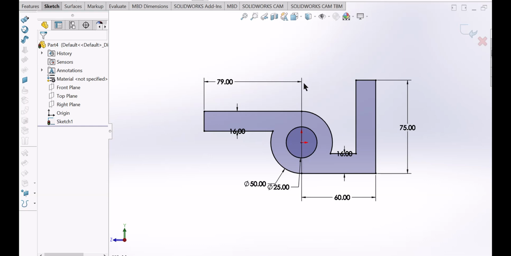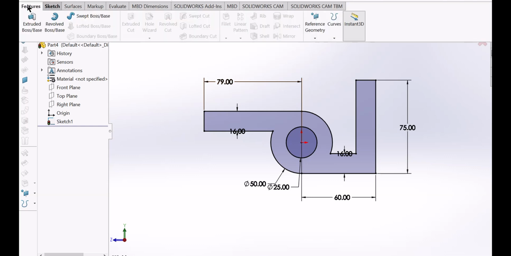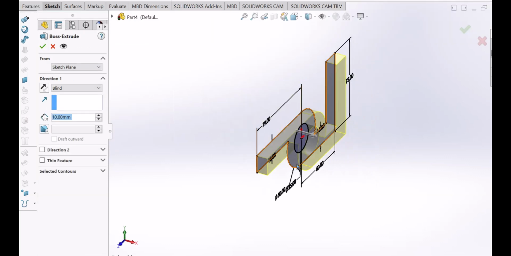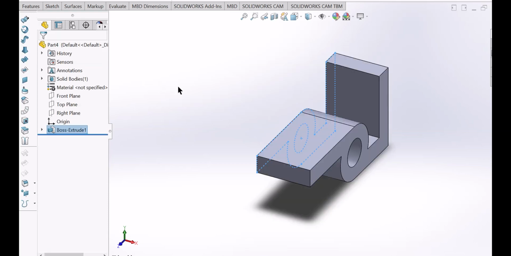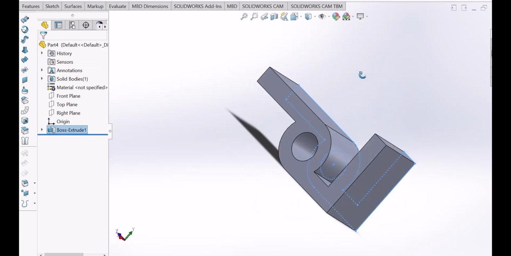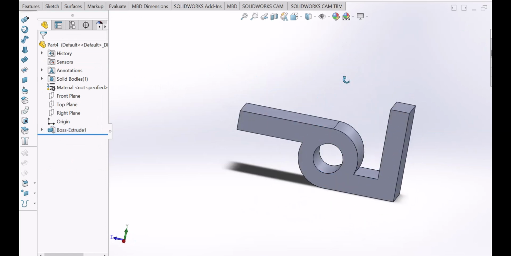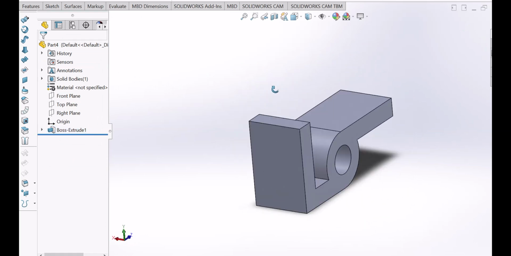If you want, you can make this 3D. The option here is features and extruded boss. It's just simple, that's why I show it. Here I give 50. Okay, see, it goes to 3D. See, here is the 3D model.